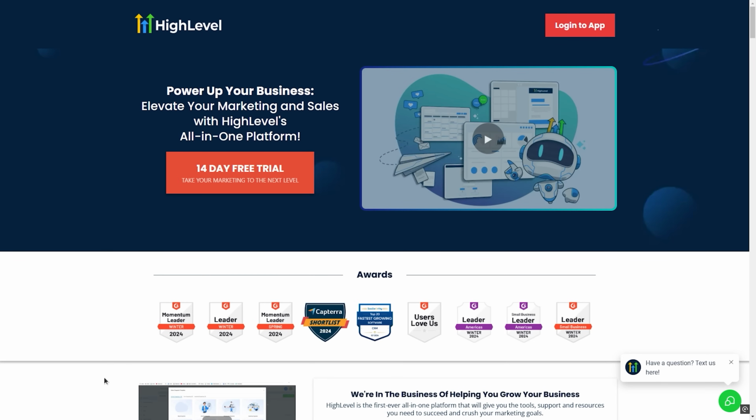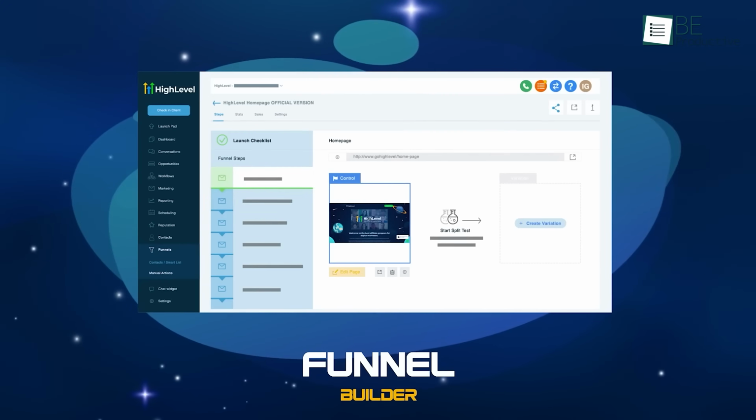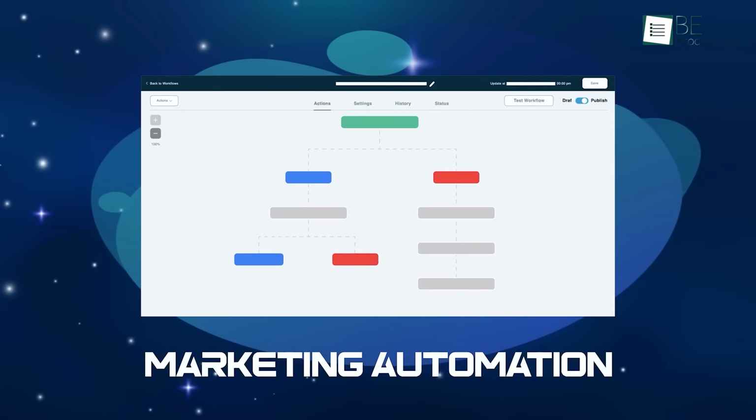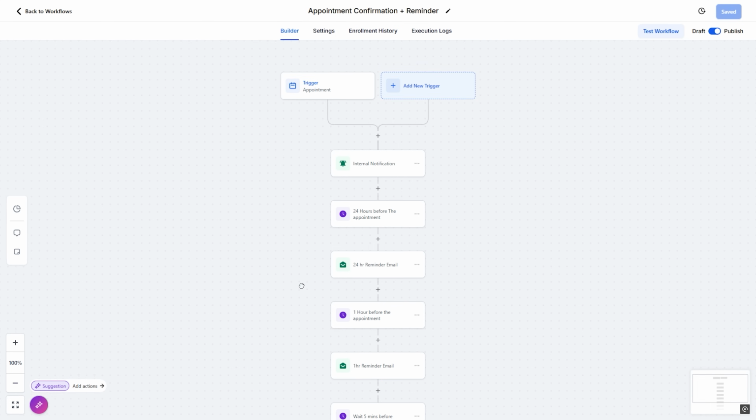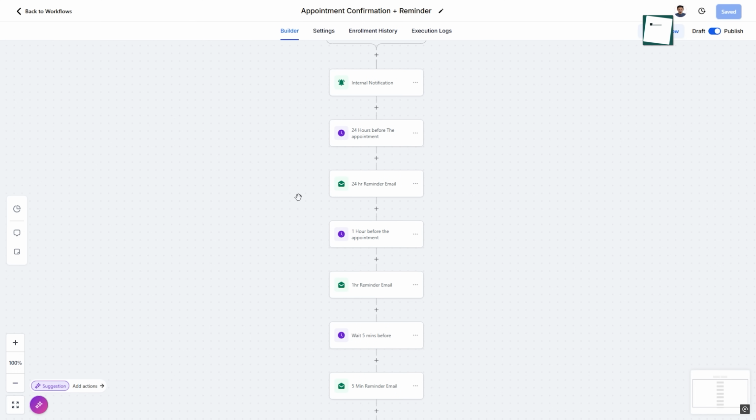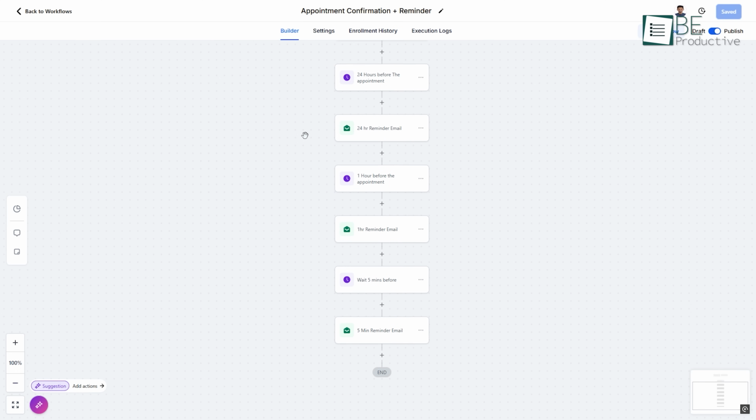HighLevel sets out to be the only software a marketing-focused business needs, and it comes remarkably close to achieving that goal. The sheer breadth of its feature set, from lead capture and communication to automation and reporting, is its greatest strength. The automation engine is genuinely best in class, and the features for agencies are unparalleled.